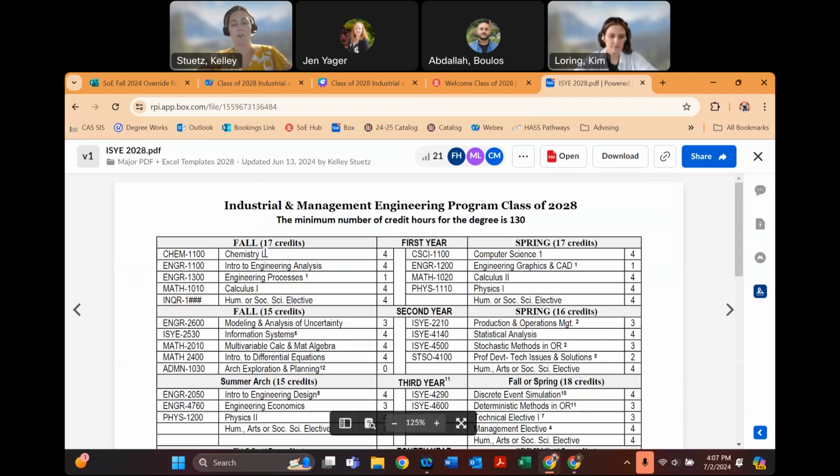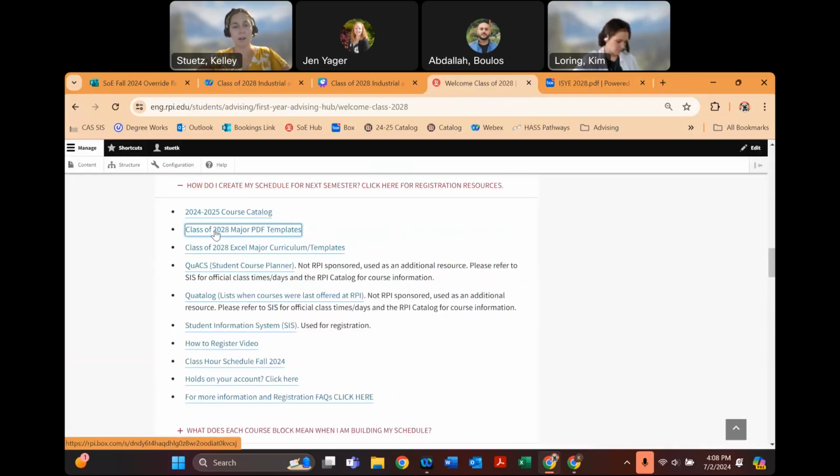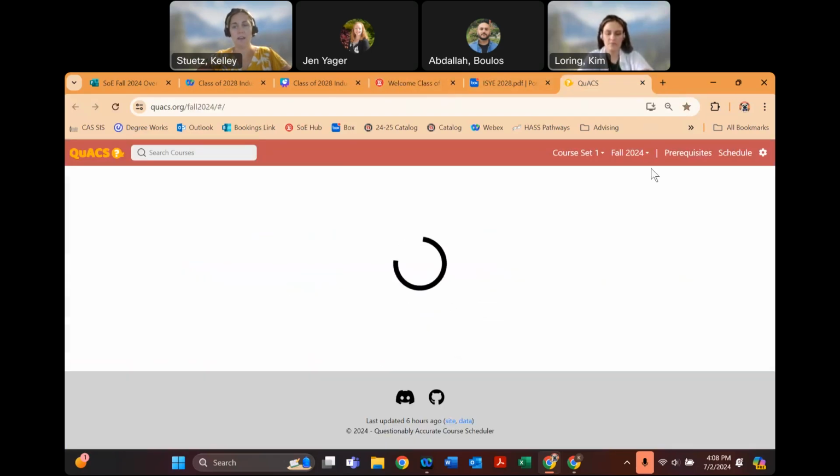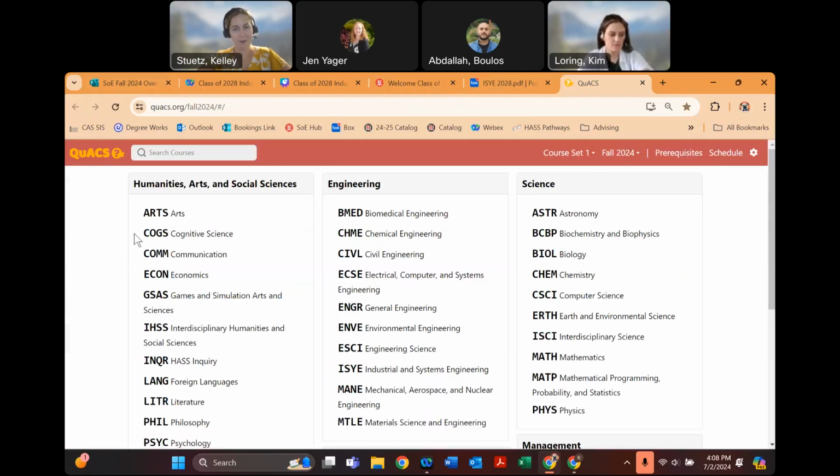But if you see here, when you are searching your courses, you'll have chemistry, IEA or Intro to Engineering Analysis, engineering processes, which I'll come back to, you have an option there, Calc 1 and your Haas inquiry course. Now, if we just use this as an example, I'm going to pull up QUACS. Again, you're going to go back to our website here and you'll see QUACS Student Planner. I'm just going to open this up, and then make sure you're in fall 2024. That's key. Make sure you're in the proper term.